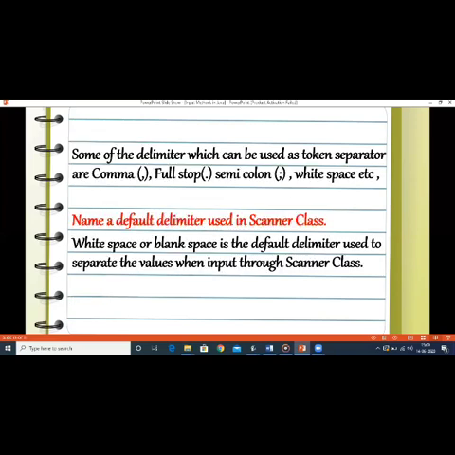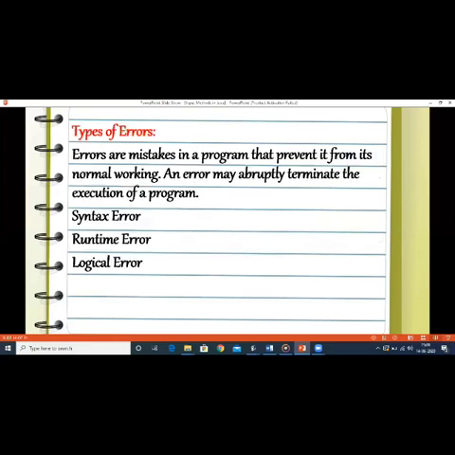Next, we come to delimiters. Some of the delimiters which can be used as token separators are a comma, full stop, semicolon, and white space. White space is given with the help of the spacebar on the keyboard. What is the default delimiter used in the Scanner class? It is the white space. A blank space is the default delimiter used to separate the values when input through a Scanner class.